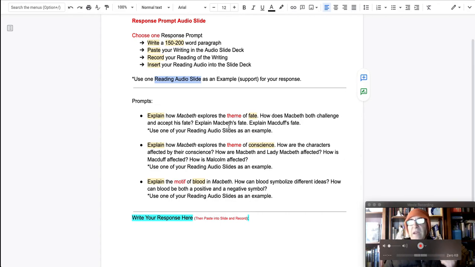So I'm going to expect you to give examples of when he's very happy about what fate tells him, and then other times when he has decided to challenge fate. The theme of conscience, I just explained it, that idea that there are numerous characters, definitely Macbeth and Lady Macbeth, but I want you to also think about Macduff and what he does. So how is this theme of conscience and how it affects these characters?